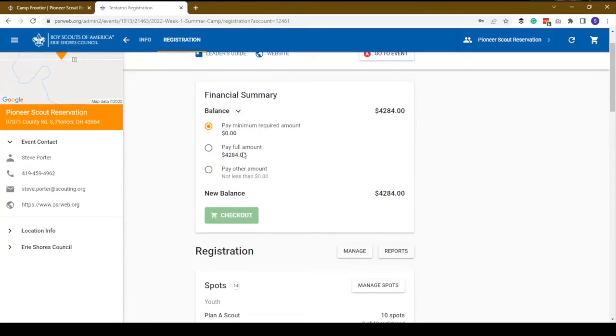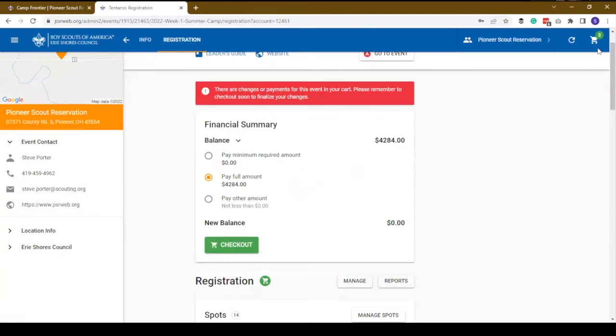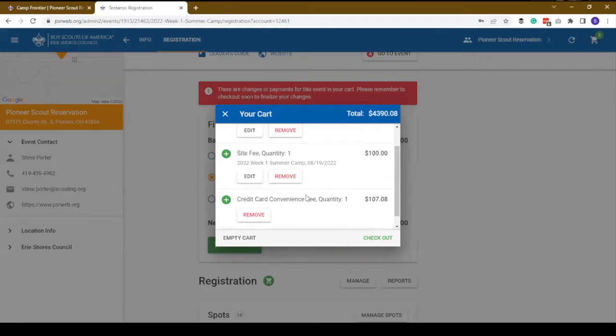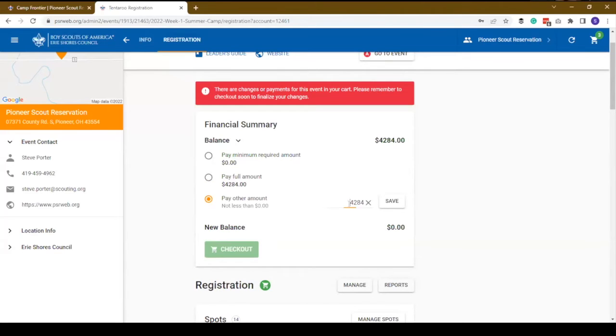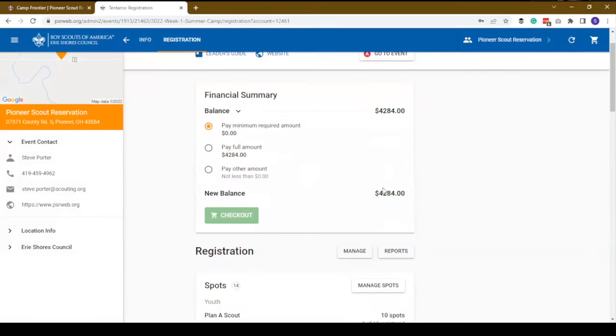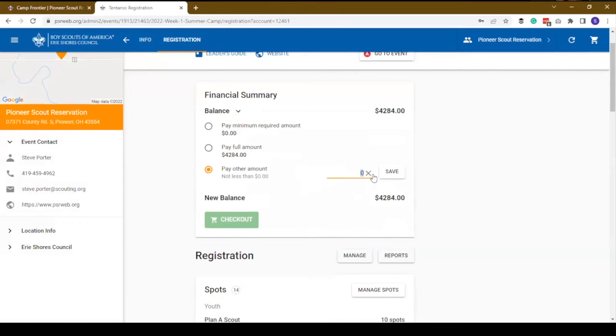If you want to make a payment online at any time towards your summer camp fees, here is the options. You can either click this button and it'll add your full amount to your shopping cart. So as you can see, it's added all the stuff in there. Or maybe we just want to make a partial payment. Maybe we just want to pay for a couple scouts or something like that. We can go in here and we can make a payment of any amount. Let's say we want to just put down $1,000. We could, oops, I have to hit save.